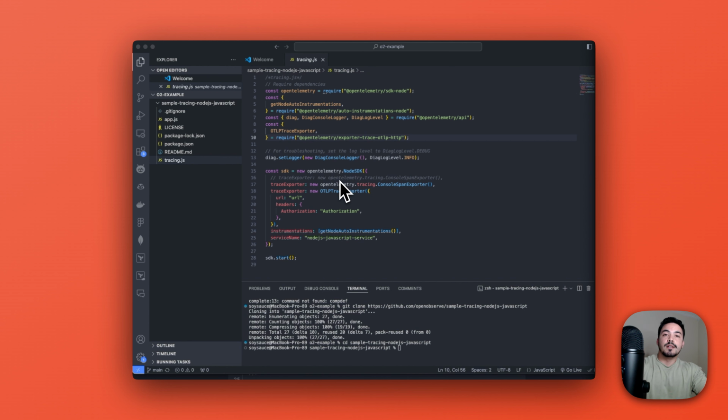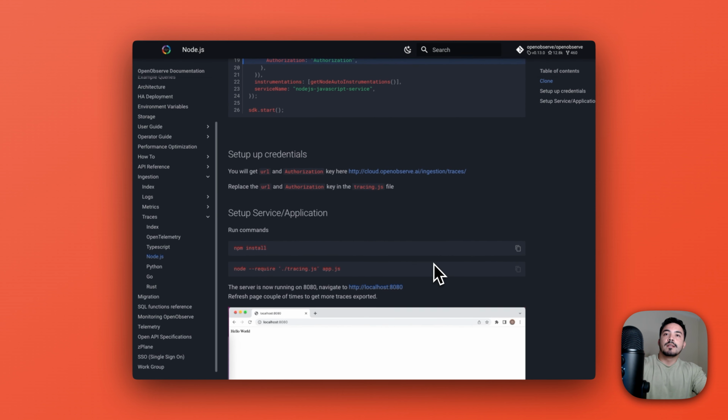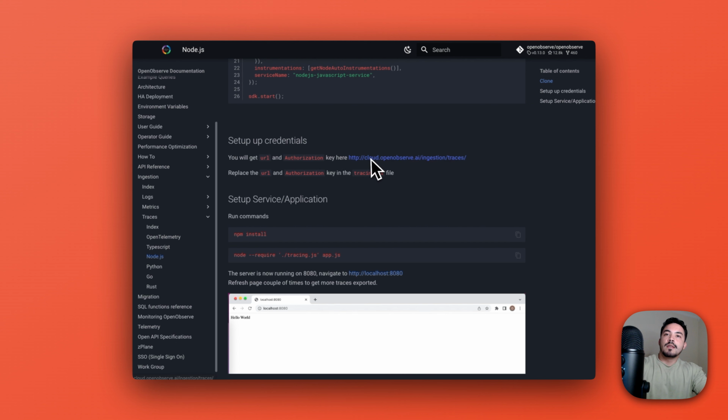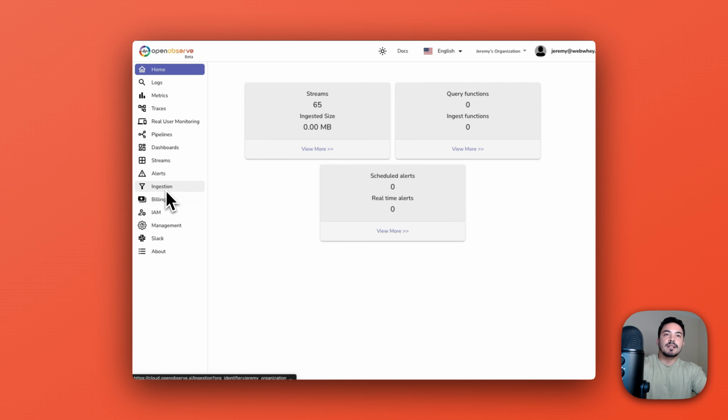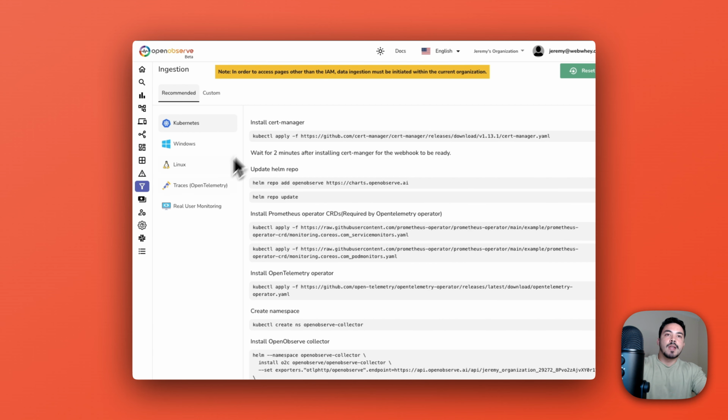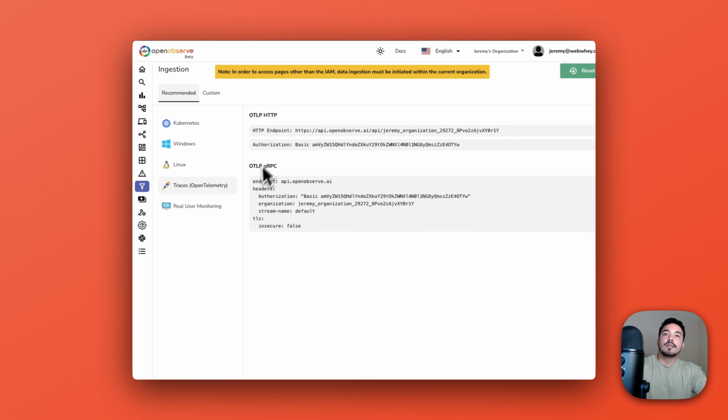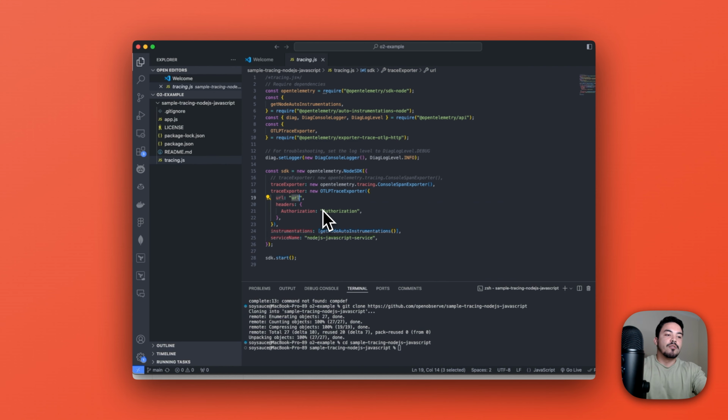Now that we know what the code does, we can go and fetch our URL. We fetch it by going to the documentation, and then we see we have to go to the platform, ingestion, and then the traces tab. So go back to the platform. Go to the menu to the left, and we see ingestion, then traces, and copy this URL. Of course it'll be different for you. Then go back to your Node.js application and place the URL.